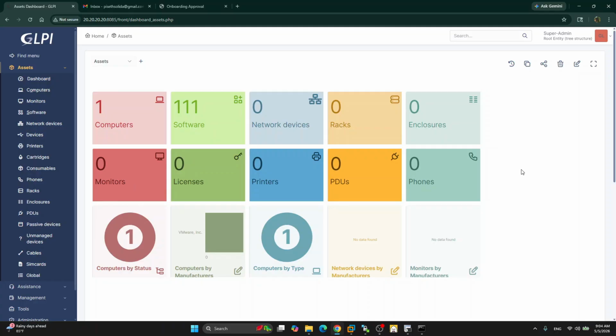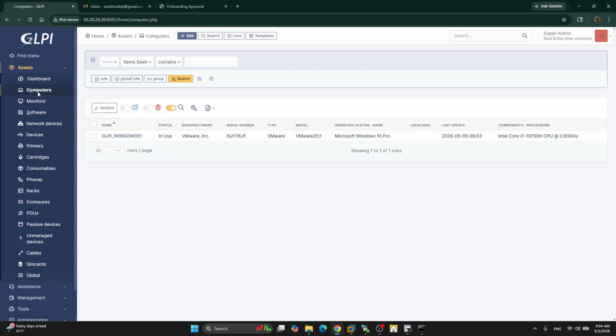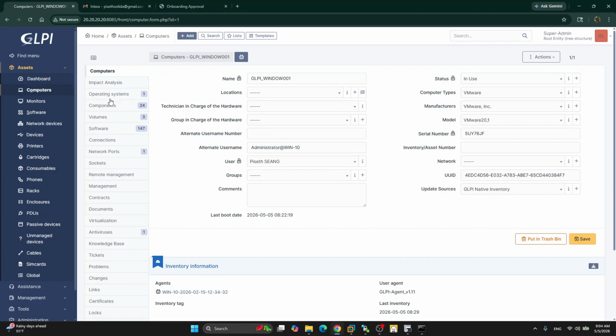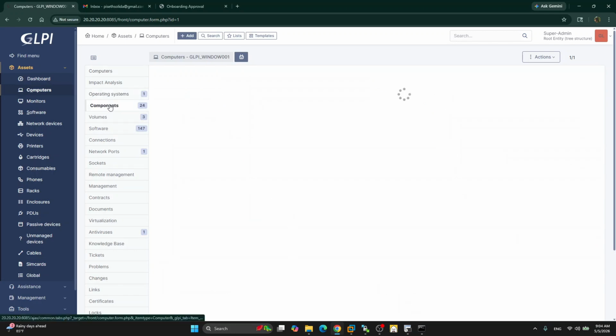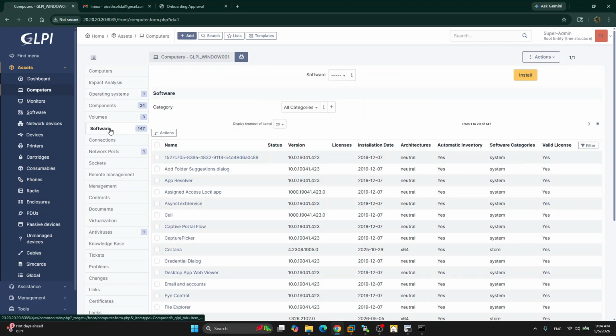Hi everyone, today I would like to show you how to use the plugin we call IT Asset Dashboard. Assume currently we have one computer retrieved from GLPI inventory, and we can see the operating system, component, volume, and software. This is automatic inventory from the GLPI agent.